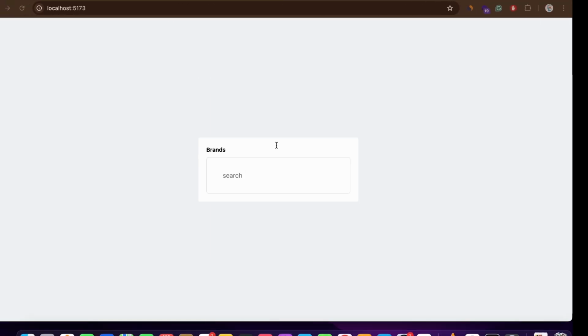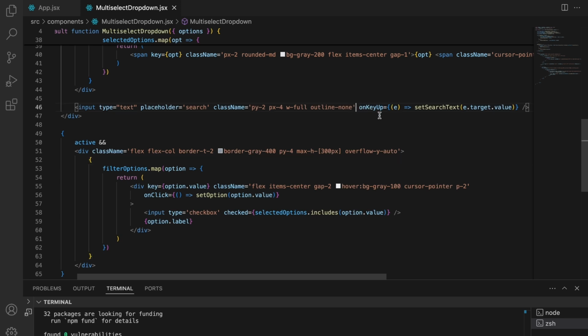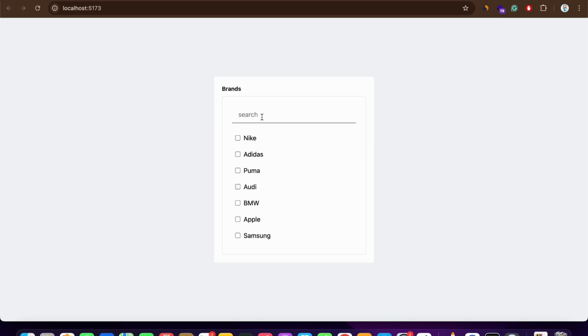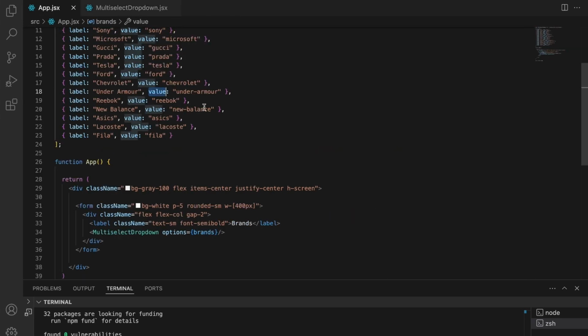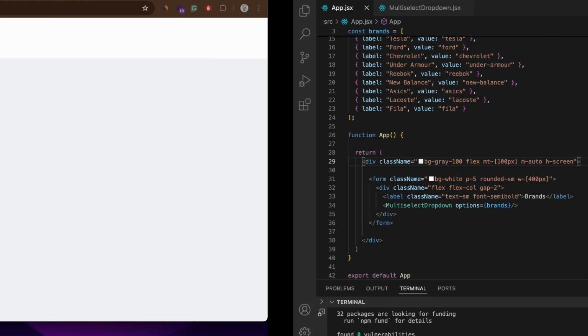Now you see, it's hidden. Whenever we click here, on click in the input, at that time setActive should be true. So if I click, it's visible. Let's remove this, it doesn't look good actually. Margin top 100 pixels, margin auto.